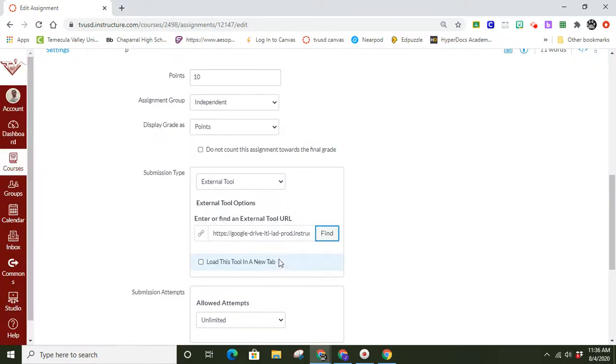Okay, so I hit select. There's going to be a link there. You have the option of making it automatically load into a new tab, or the students can just click on it and open it in a new tab, or it could stay in Canvas and they could work on it in Canvas. It's just a little bit small.